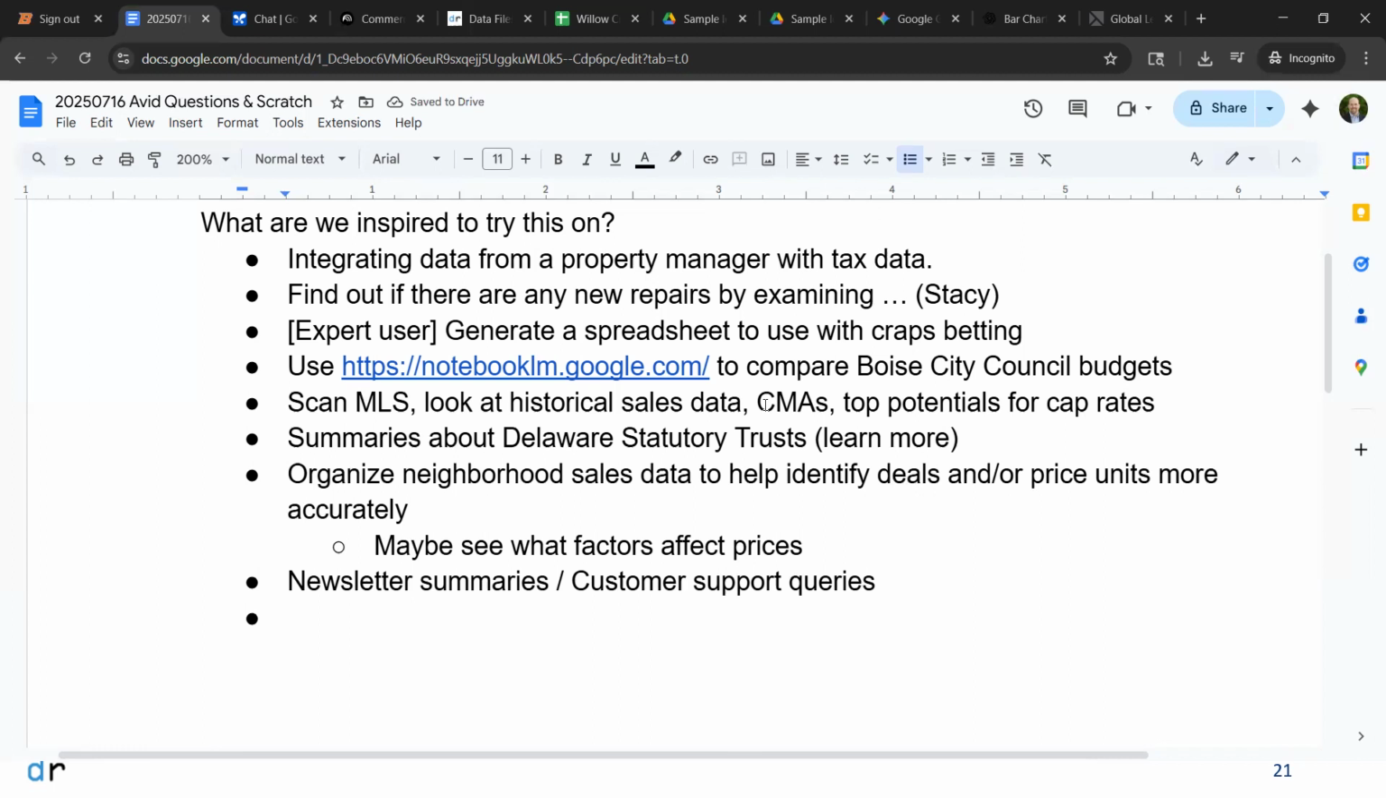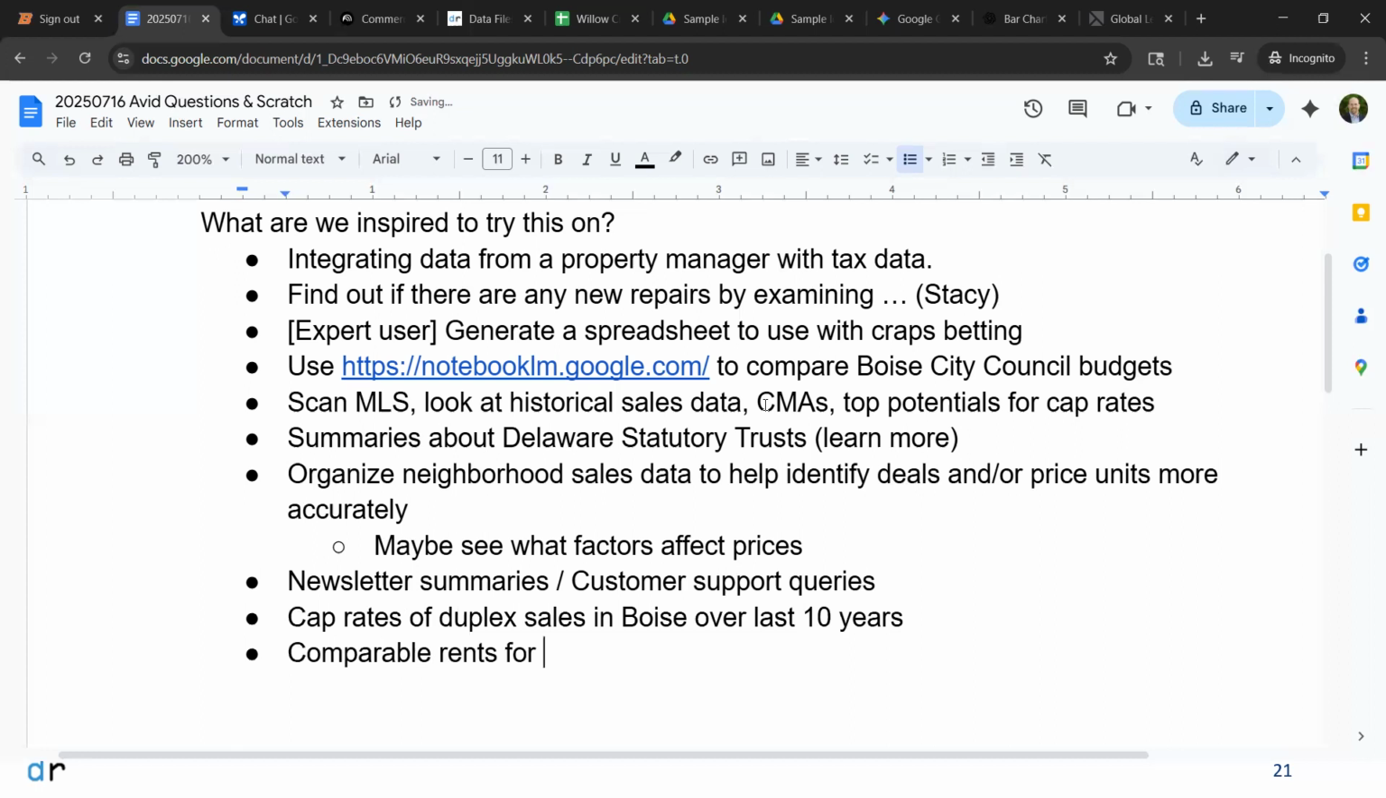Thank you, Alex. Dave? I wrote down one, the same question I asked you. It might be interesting to look at cap rates of duplex sales in Boise over the past 10 years. Duplex cap rates? Thank you. I also want to see public rents in areas where I don't have price data, and rent comparisons. And Zillow does a lot of that too.